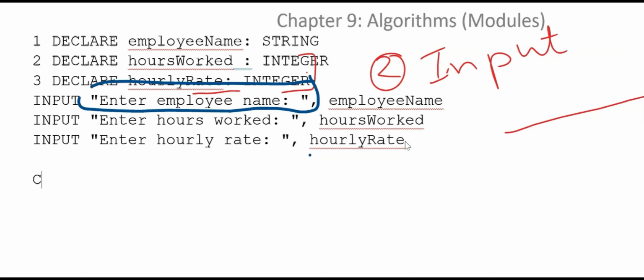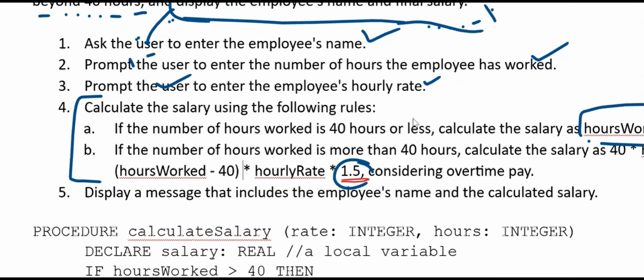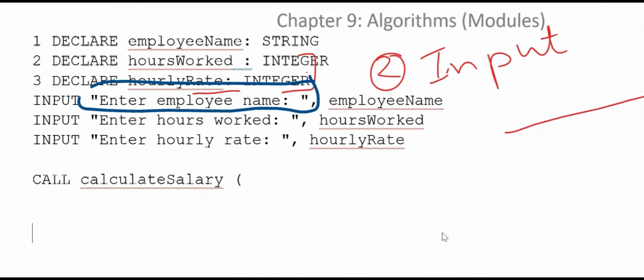You're going to write the call keyword. Call calculate salary, and you must send it the information that it needs. The parameters have to be in the order you mentioned over here. The first was rate and then the hours. So you have to send the hourly rate, comma, hours worked.